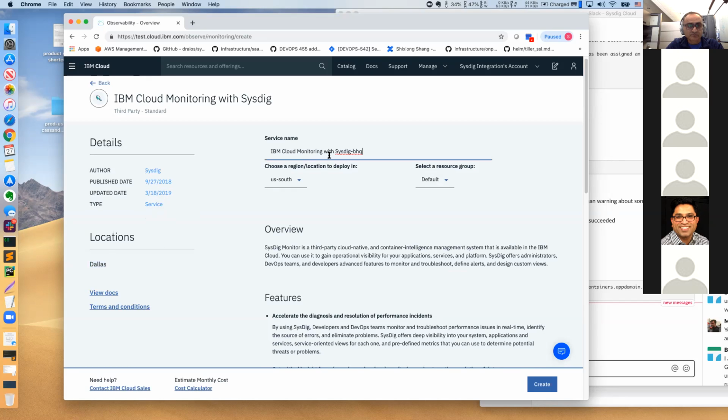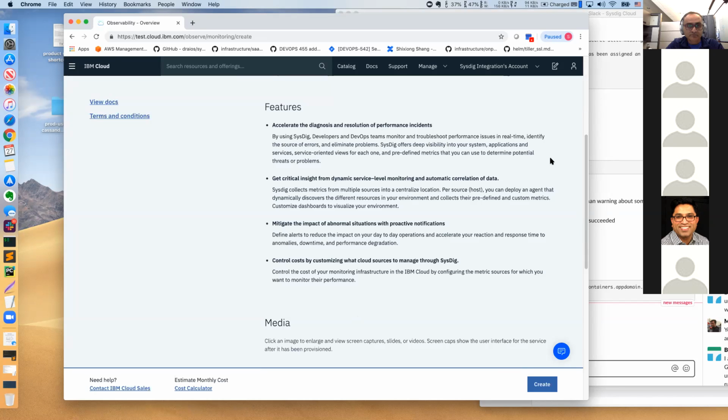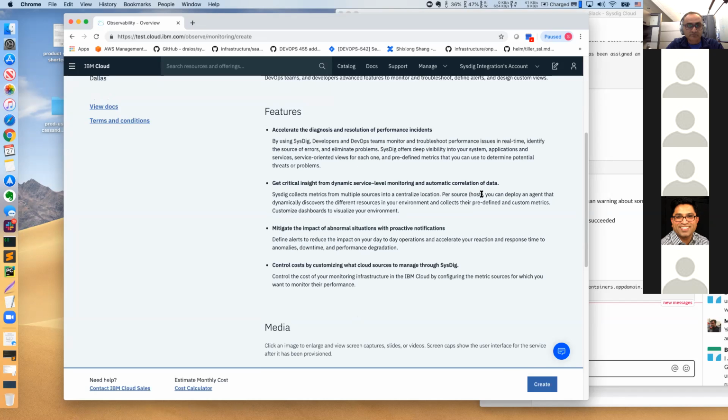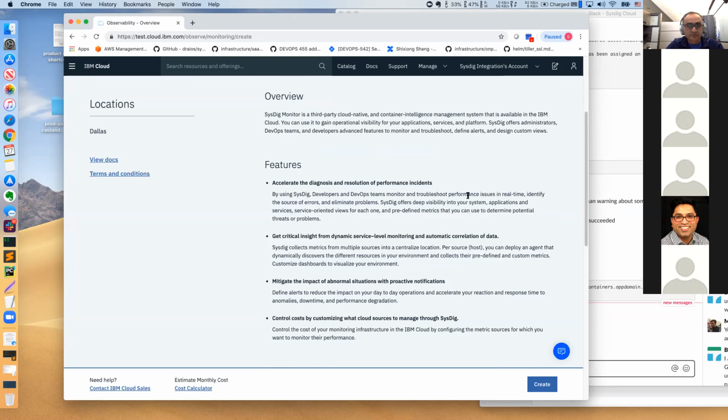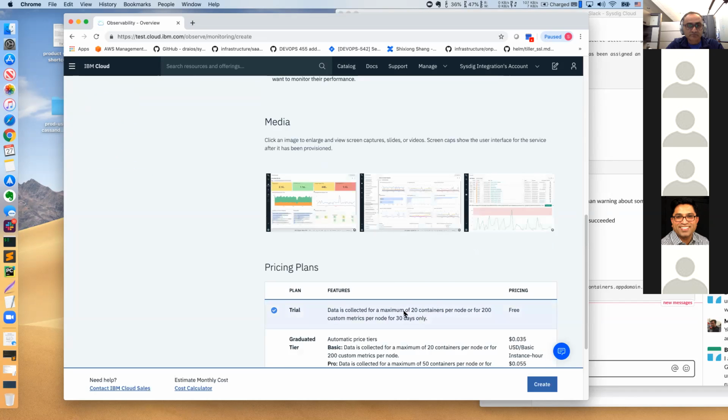Here, you can choose whatever service name you want, and you can also identify which region you want to launch this service. Right here, this testing environment is limited to US South. This is the metadata that actually came out from our servers. It talks about what this SysTick instance is about, what features you are going to enjoy as an IBM customer, and gives you a quick overview of what the dashboard is going to look like.